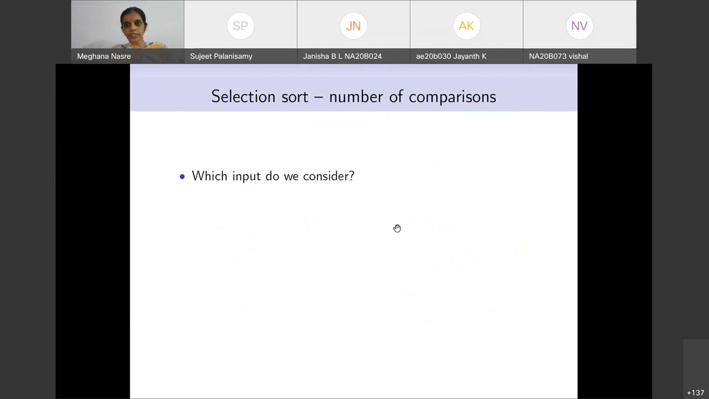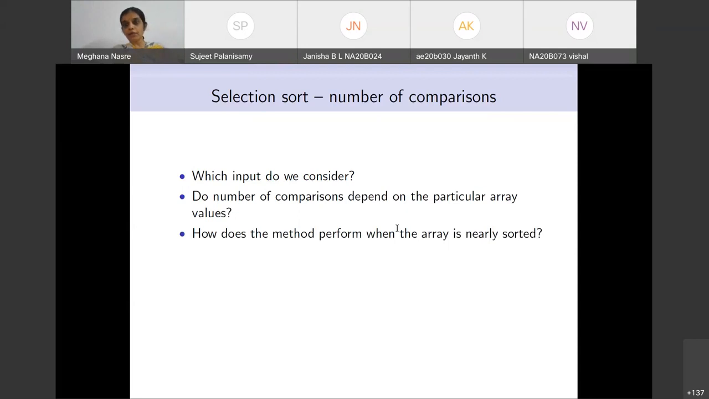So there were questions in the last class about how good it is. How good it is depends on what kind of input is given to you, right? We are interested in arbitrary input, so we don't assume anything about the input. Then we would like to know, do the number of comparisons depend on the particular array values? In particular, how does this method perform when the array is nearly sorted?